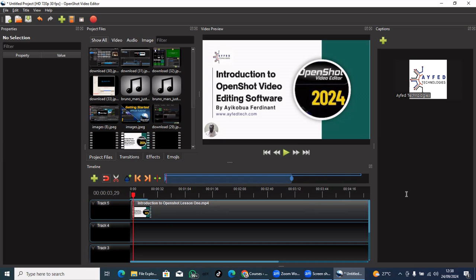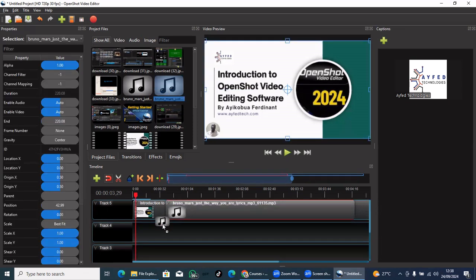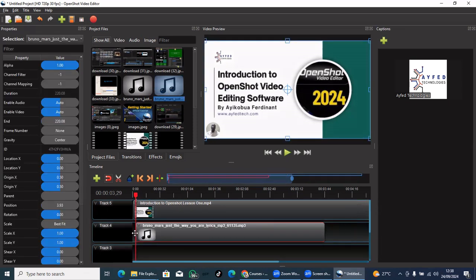We can also add different types of files, for example audio files, like we have an audio file here. So we can simply click, pick and drop it down. You must always put audio files down. In case there's music you want to add to a video, it should be on the second track in your video.